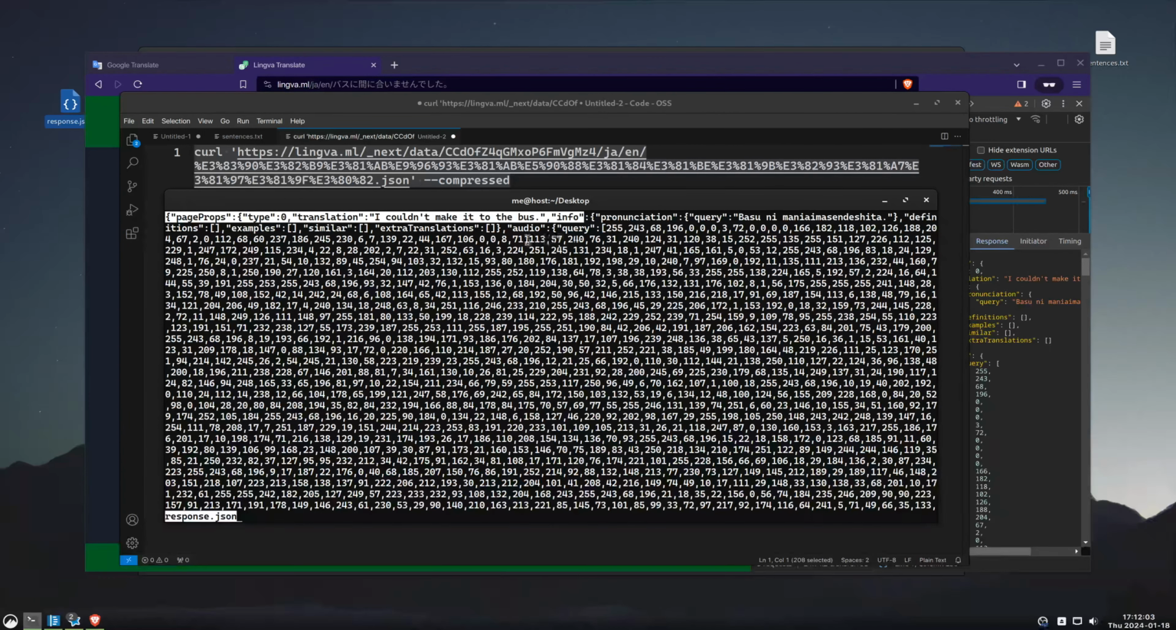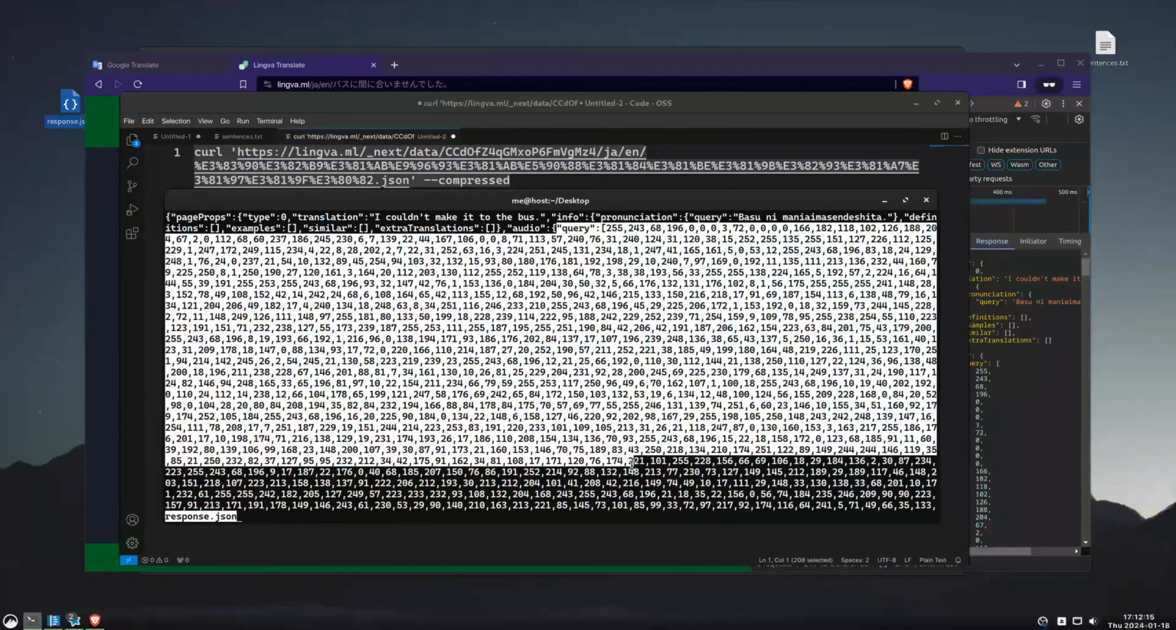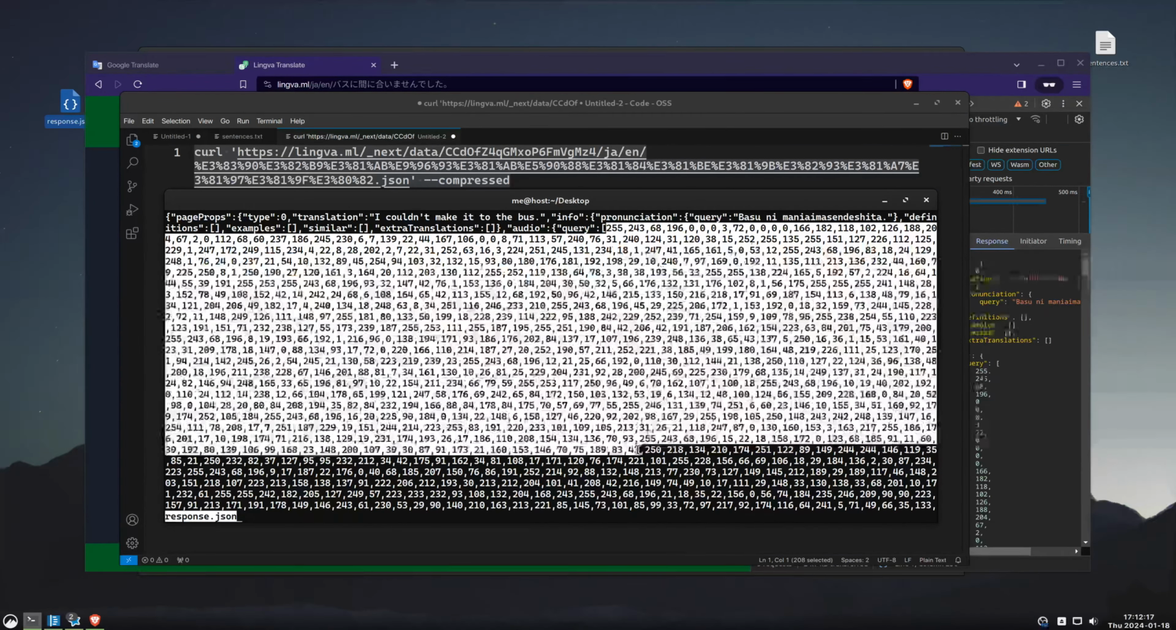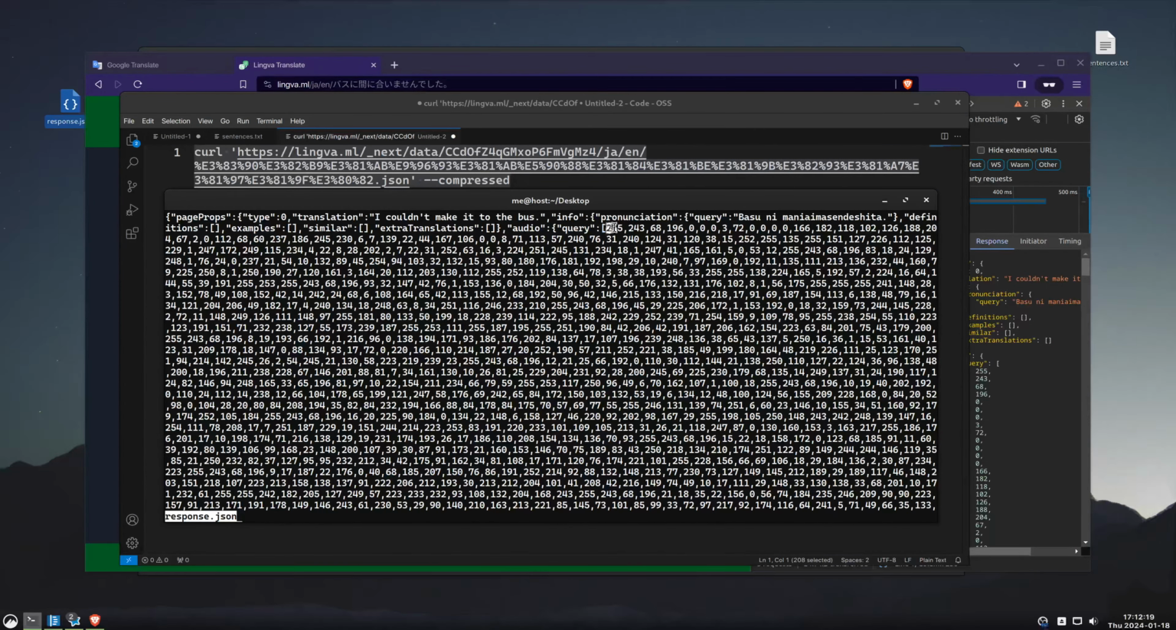So you can also use that for extracting translations, making a lot of translations. But I'm interested in the audio. So here's the audio. It has the audio for the query and for the translation. I'm interested in the query. So the audio is an array of numbers, and each number here is a byte. So I'll be converting that into bytes later on. But first of all, I need to extract that query from the whole JSON object.